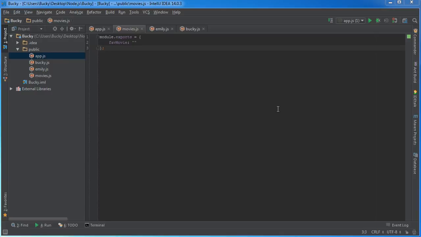Alright guys, so what we saw in the last video is the default behavior for Node.js is this. Anytime you export an object from a module, that object gets shared among every other module. Now that's going to be great in a lot of cases, but not in this example where we actually want to have Emily have her own favorite movie, Bucky has his own favorite movie, and every other user can have their own favorite movie and not have just one that is shared among them all.